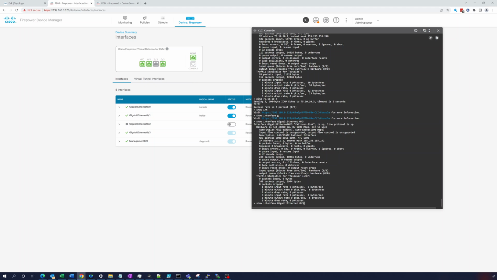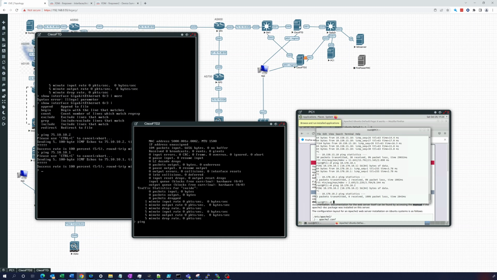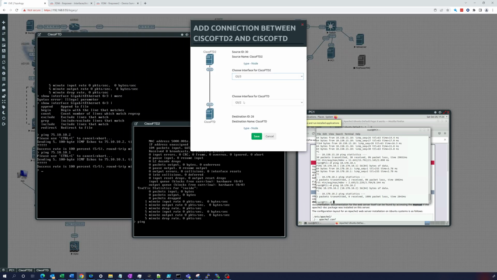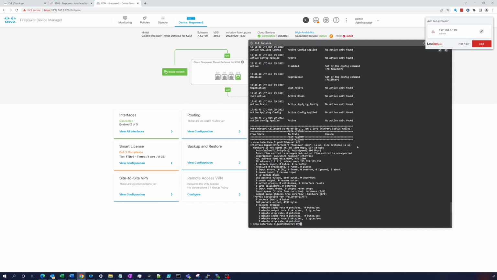Okay, so there it is. Failover link down, line protocol down. Perfect. So that's at least working. It knows it does not have a link. So let's add those back. Add that back. And we're going to do gig 0/3, gig 0/3, and save it. Okay, so we plug that back in. Let's do another show interface. Up, good, good. Let's see, this one should also be up.